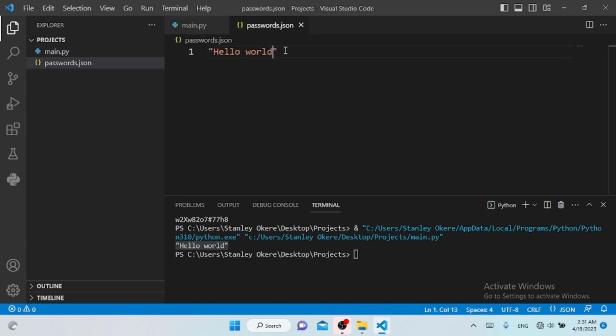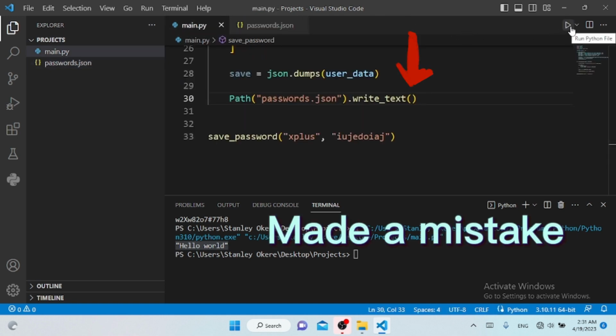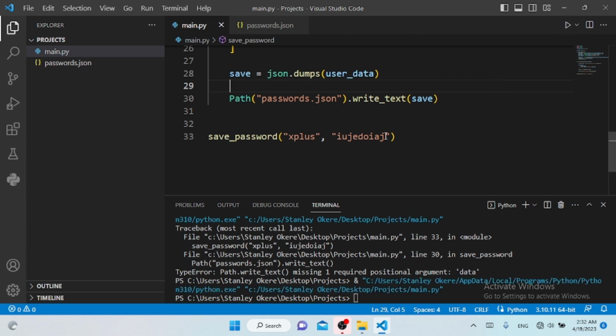I'm just going to leave this here so that you guys can see if it's reading it and then saving it back to the file. So cool. Let's save and run our program, and we have an error. Write text reason. Okay, sorry guys, we forgot to pass in our save variable here, which contains all the data we need to write to our file. Okay, save, run it again, and as you can see we have no errors, so hopefully it saved what we need to save.